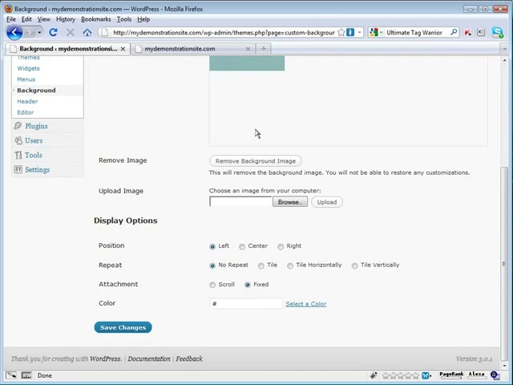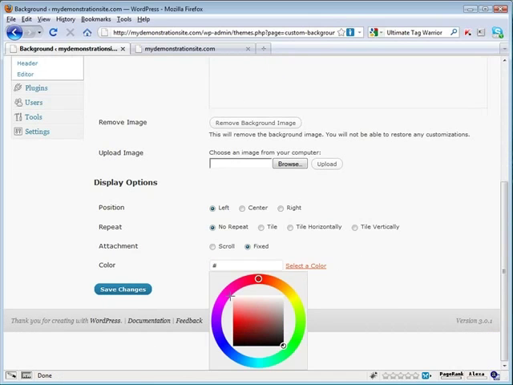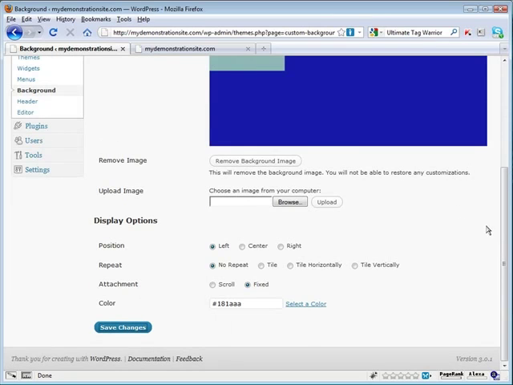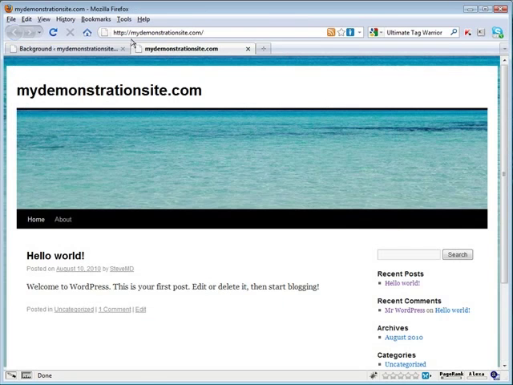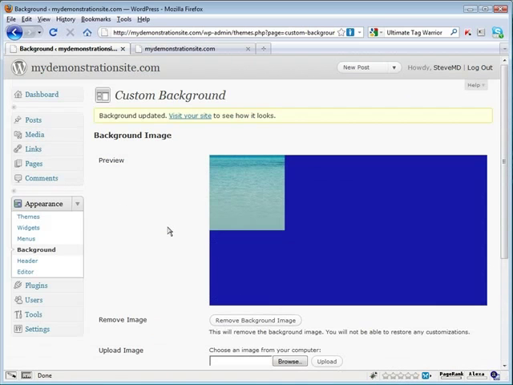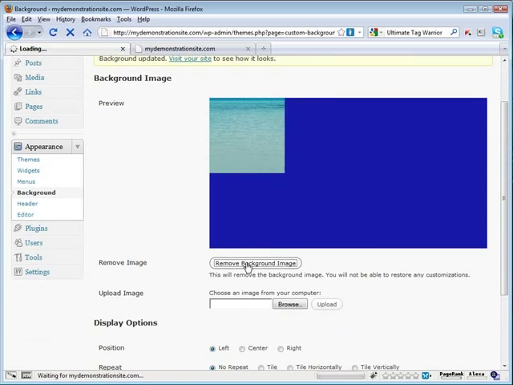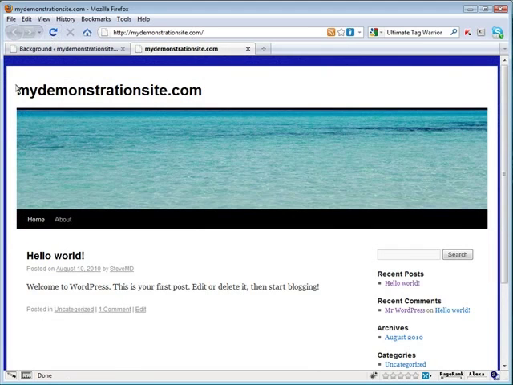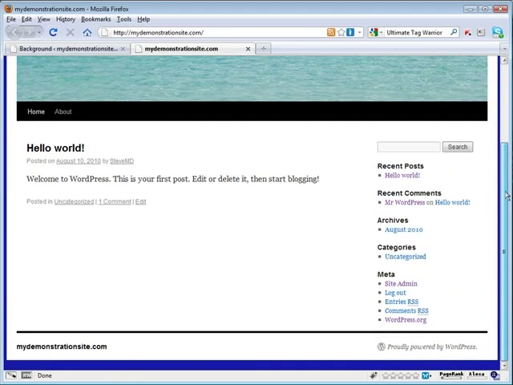And you also don't have to worry about the image, just go with a basic color by selecting a color from the color picker here or the color wheel, and save changes. Come back here, refresh. I guess that didn't save the change, did it? Oh, we've got to remove the background image, that's why. Now then, I'm going to save changes, refresh, and you can see the solid color background.